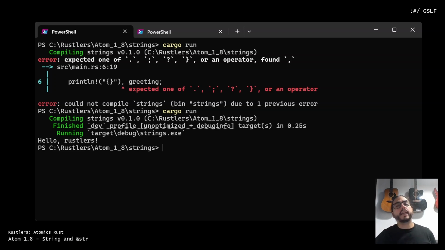You can think of a string slice as a window into some existing string data. Because a string slice borrows the data, it's a very lightweight format and is very fast to copy or to pass around. Most APIs that only read text use a string slice.